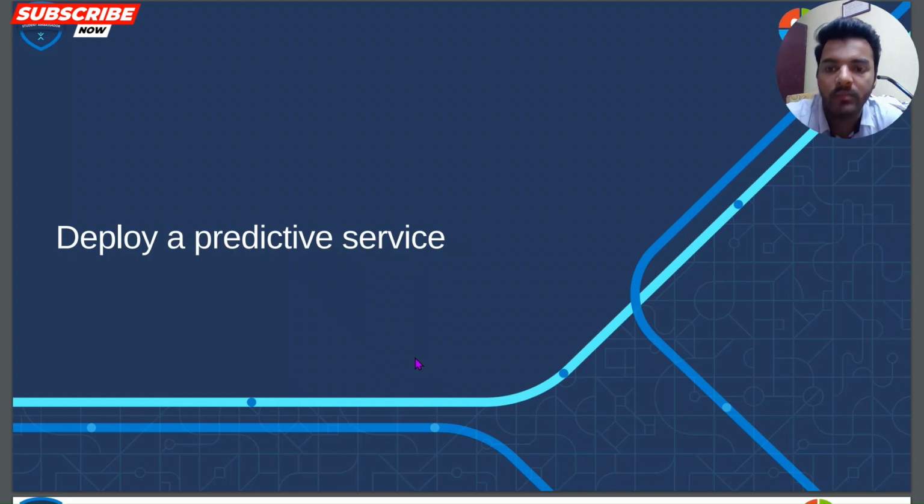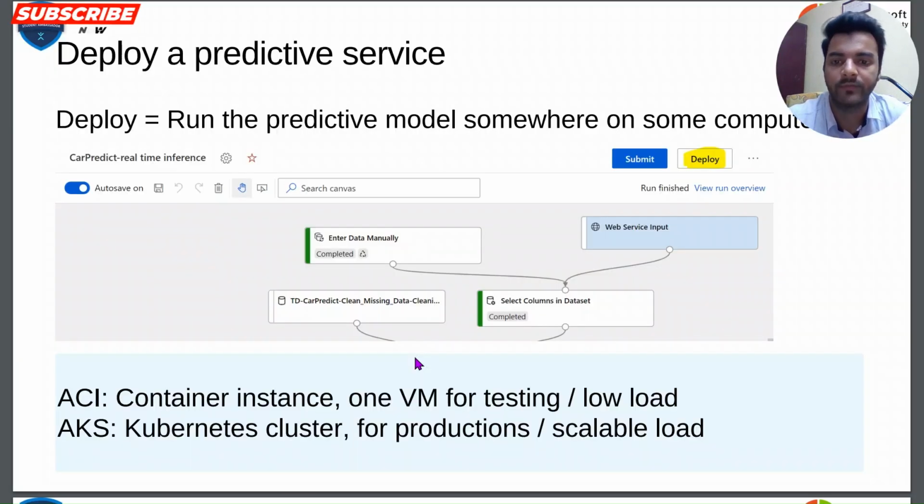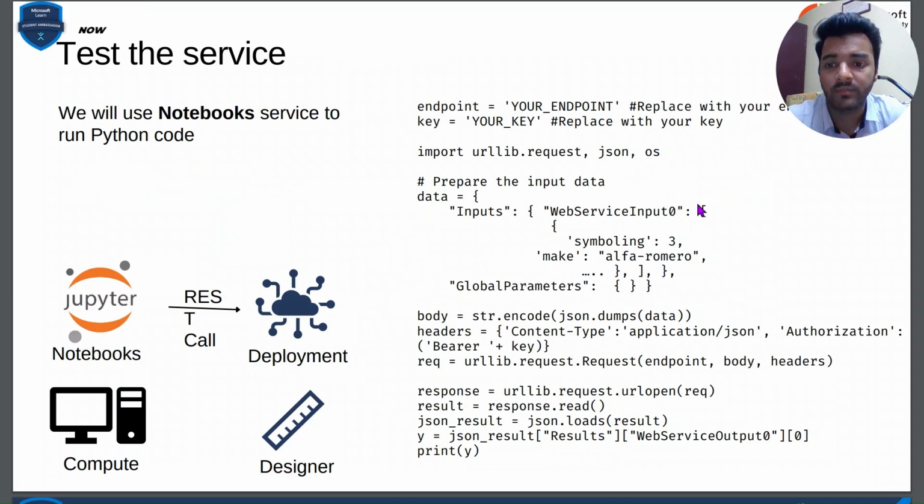Then the next part is the deployment of the pipeline we have created. In that as well, we just have to create this, then click the deploy button. This is the basic Python code which can be used for testing the service.